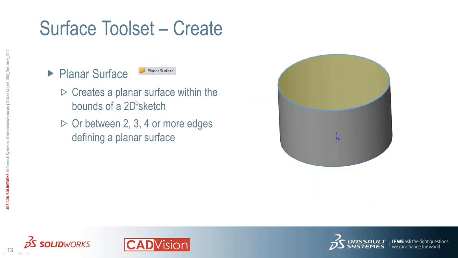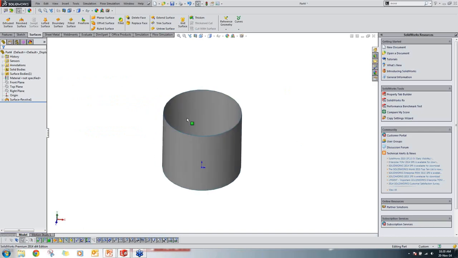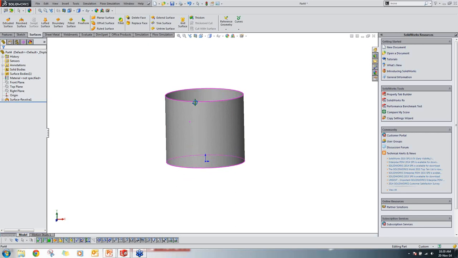Next is planar surface. What I mean by planar surface, meaning we create a surface using the sketch. We create a planar surface within a 2D sketch. We can use 2 or more edges to create it. Let us see an example here. For example, this cylinder, we want to create a plane surface, meaning it is in plane with these edges. So it has the same plane as these edges. The planar surface is here.